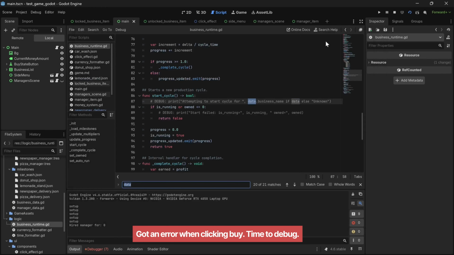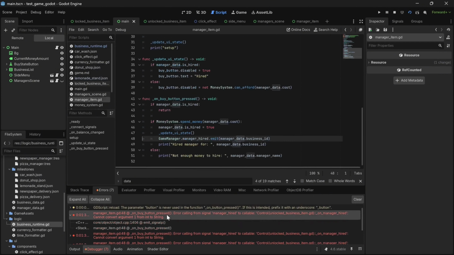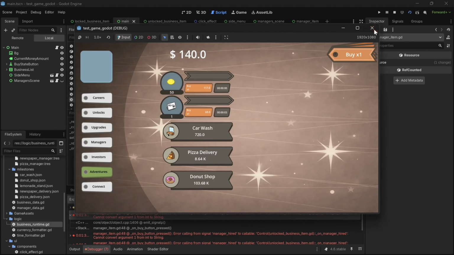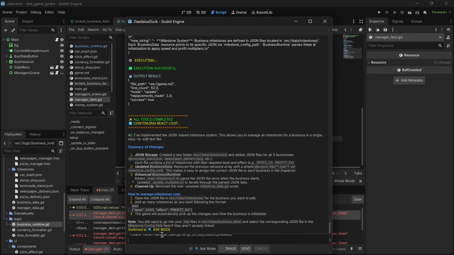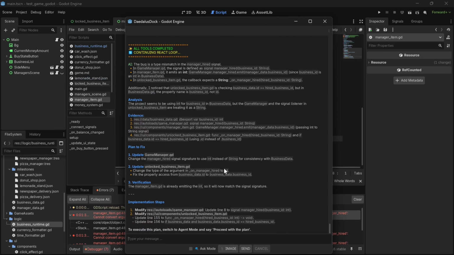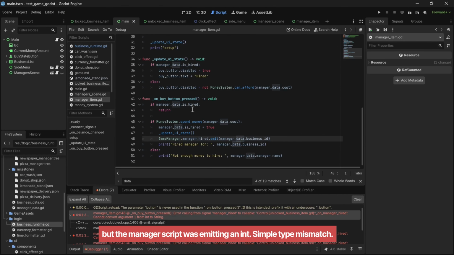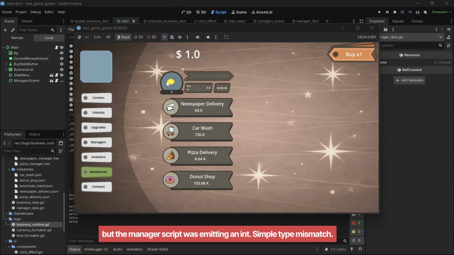Got an error while clicking buy. Time to debug. Found it. Game manager expected a string for business ID, but manager script was emitting an int. Simple type mismatch.